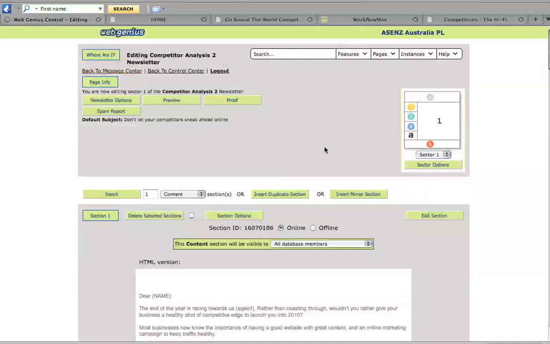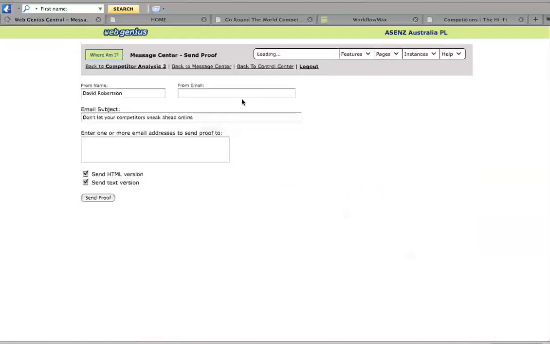Once you've finished creating your e-newsletter and you're happy with it, it's always recommended to send yourself a proof. Basically put in your email address and then pop the email address into the recipient's area and then send a proof to yourself. This will come into your email box, and you'll be able to see exactly what it looks like in real time and how your customers will see it.